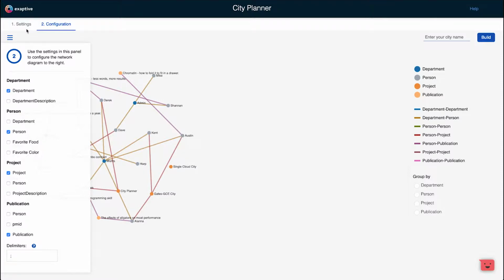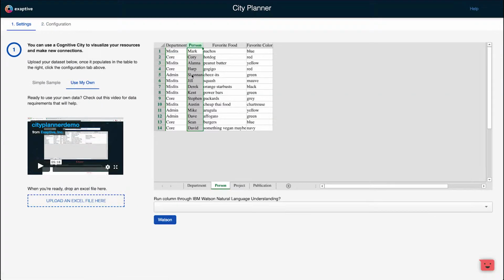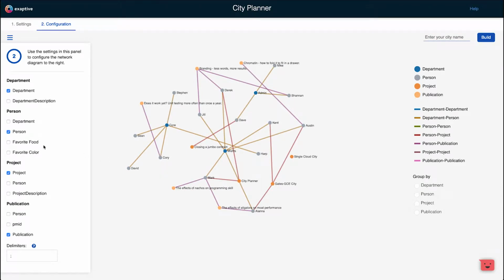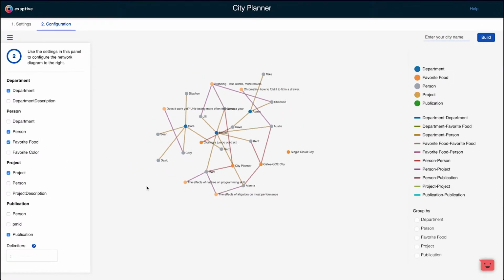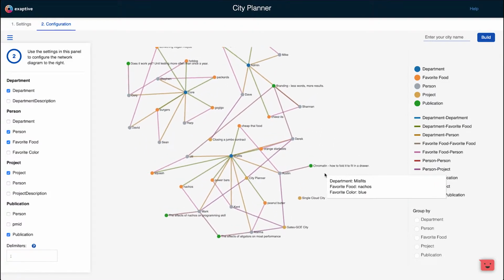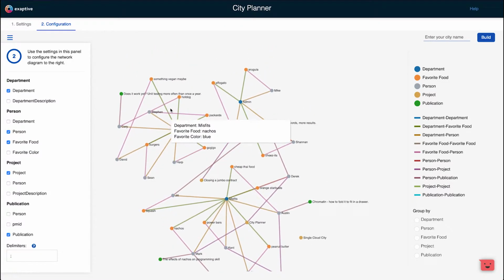Now, if a sheet has the same name as a column in that sheet, the City Planner will pre-select it to give you a head start. And we can already see we have a network building here. This section is where you can pick what data is used for nodes and what data is used for connections.